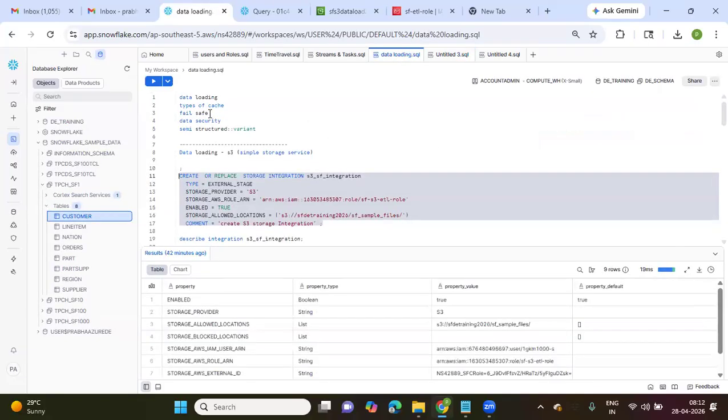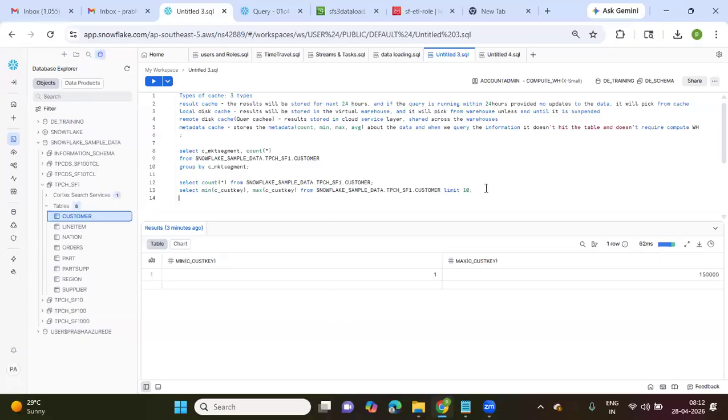Now let's see what failsafe is. This is a very small concept, theoretically. We have discussed time travel, right? Time travel is maximum 90 days. So let's say you have defined a time travel of 90 days on your table and 90 days have already passed, and you still want to retrieve the data. There will be a buffer time period of 7 days within which you need to contact the Snowflake team. They'll be able to help us retrieve your data.